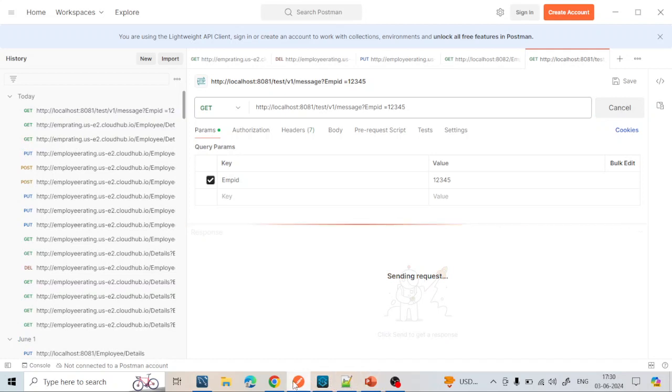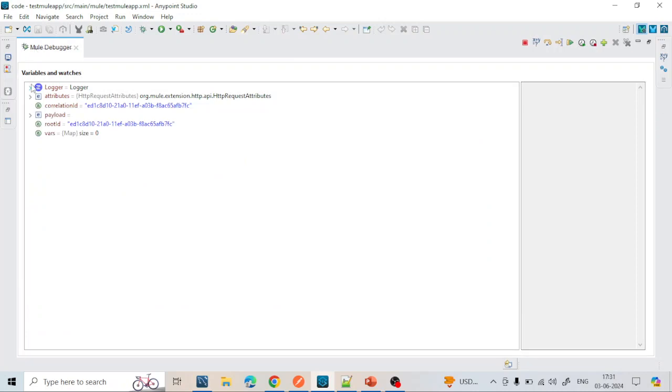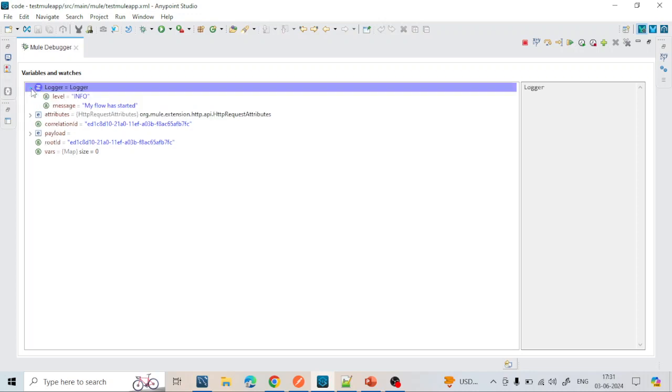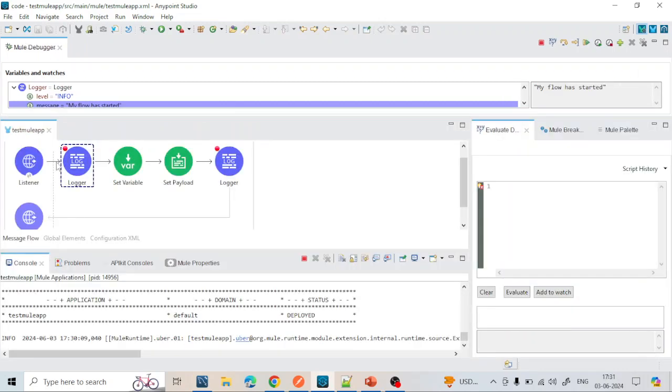I just sent it and you can see it has come to this point, because here I have applied the breakpoint, so it has come here. And if you see, all values will be stated here. Let me explain everything here. You can see in the logger it is printing my flow has started, because it directly came here.